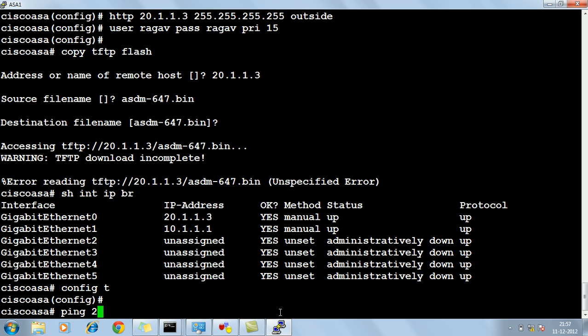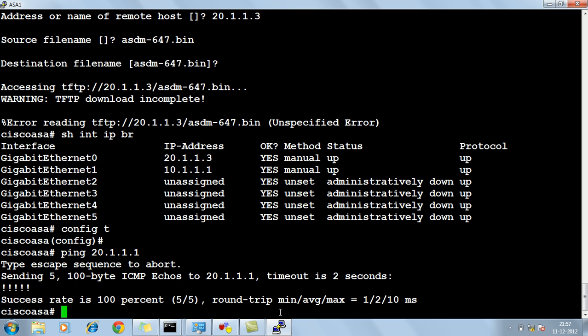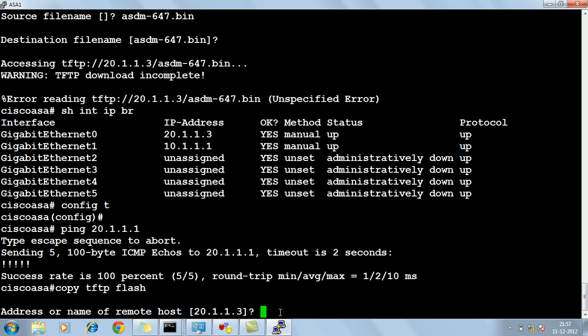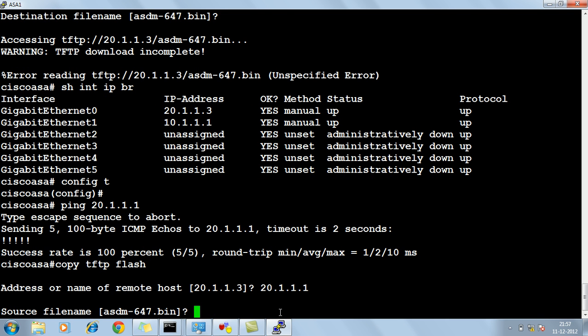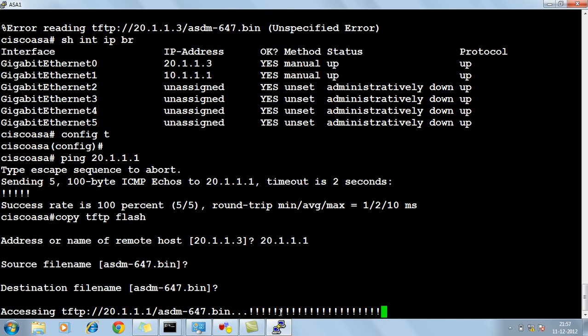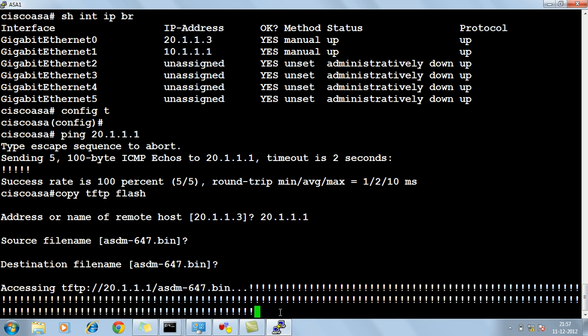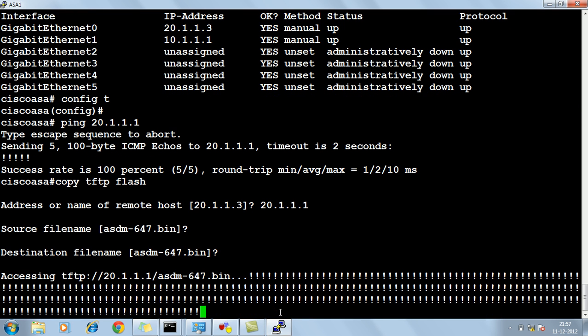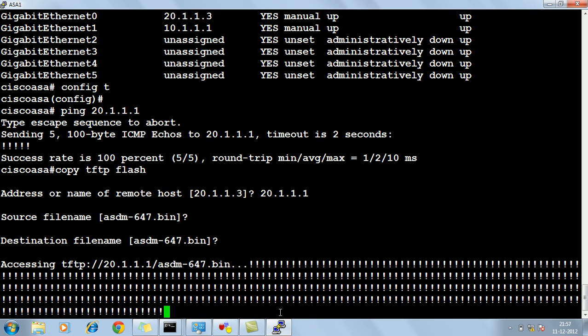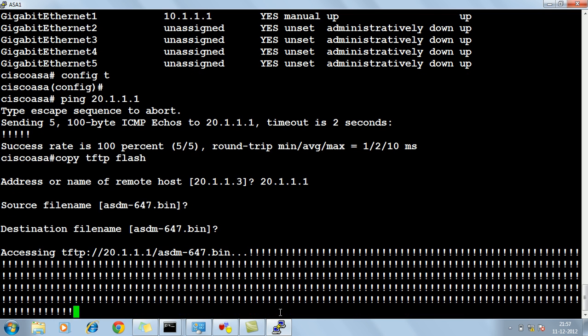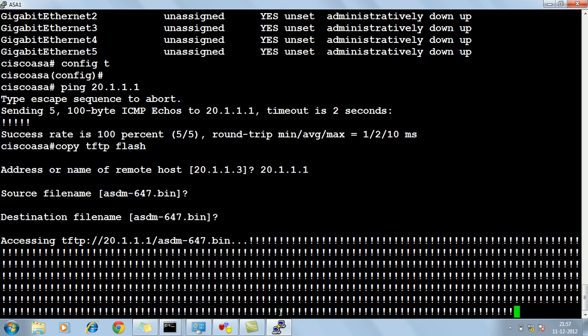Ping 20. Yeah, 20.1.1.1 is the admin PC. I have mistakenly copied from flash as 20.1.1.3. 20.1.1.1 is the admin PC, he has this file. I downloaded it from the admin PC TFTP server. My system is acting like an ISP, not exactly an ISP, a mediator like that.